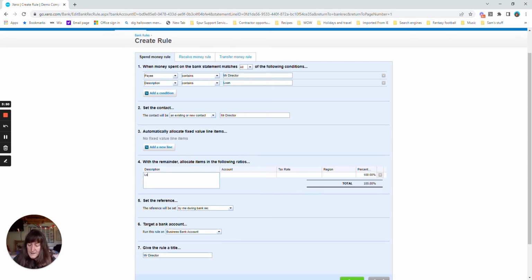This is going to be a loan to the company. I want it to go to the balance sheet account for director's loan. There's no VAT on it.